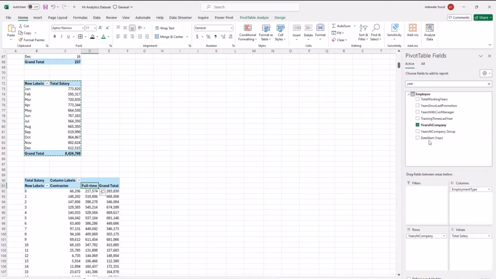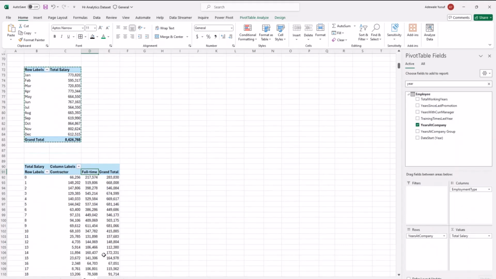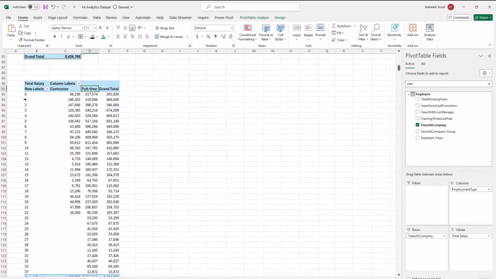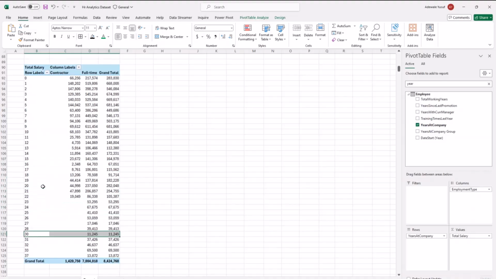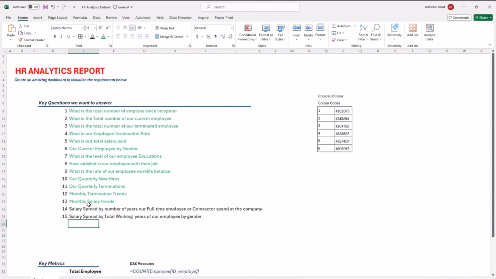Remember, don't tick it, just carry it to rows, because if you tick, since this is a number, it may just go into values. So this tells me that if you spent 1 year in our company, this is the amount of salary that we spend. If you spend 2 years in the company, 3 years in the company, and so on. Those that have spent 30 years in our company are not paid more. That means they are not really many, maybe 2 or 3 people. Even a contractor did not spend up to 23 years. So, okay, that answers this particular question.